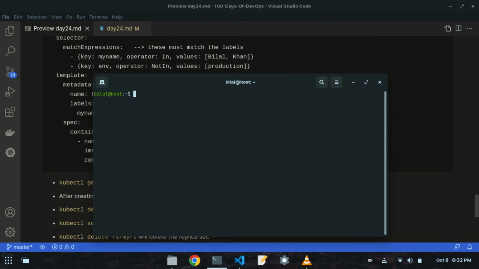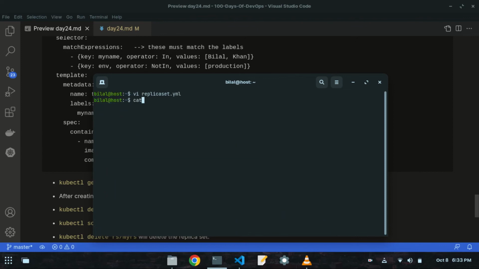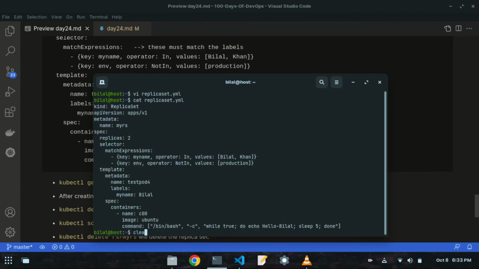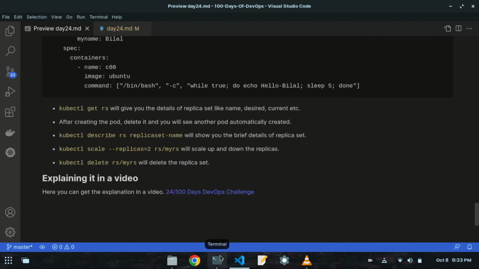So let's write vi replicaset.yaml. After that press I, and let's copy the data here, and let's move the cursor above and delete this data here. All right, after that press escape, :wq. Now if I take a look at this replicaset.yaml, you can see that the data is present here. After that, let's run kubectl. First of all, let's apply it.